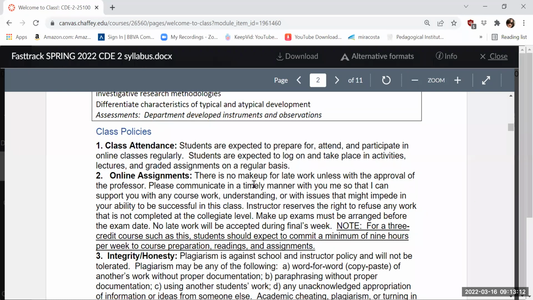The issue, especially with fast track, is you can't leave all of the work until the last week. So each week we learn about a specific age group. So at first it'll be pregnancy, and then it'll be infants, and then it'll be preschool. So you can't leave all of it to the very end, because then that's 8 weeks of work in like 3 days. It doesn't work like that.